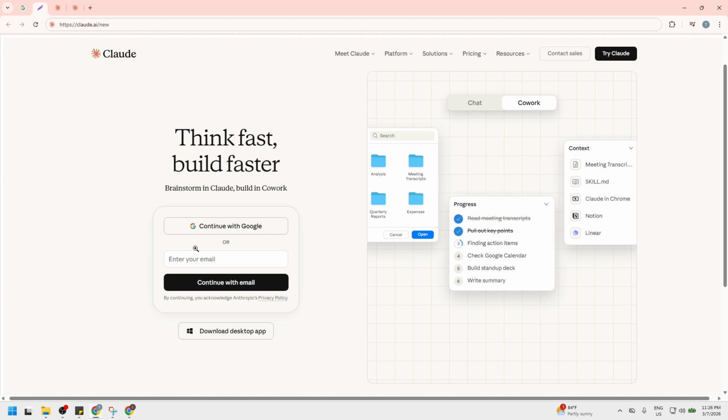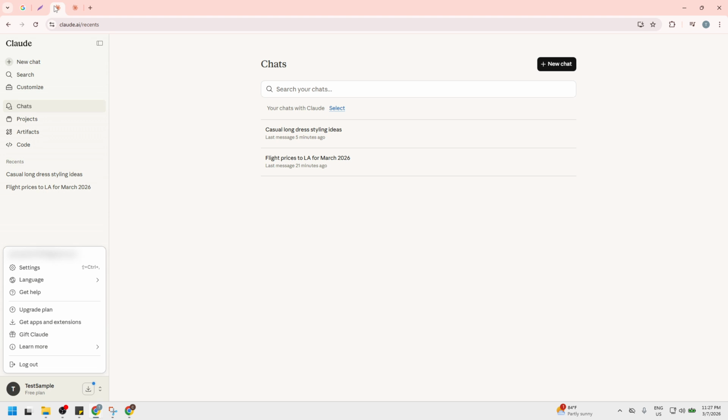On the sign-in screen, choose Continue with Google or Continue with Email, depending on what you normally use. If you choose Google, follow the prompts from your account provider. If you choose Email, sign in as you normally would. You might see a quick verification step. That's normal and helps keep your account secure.